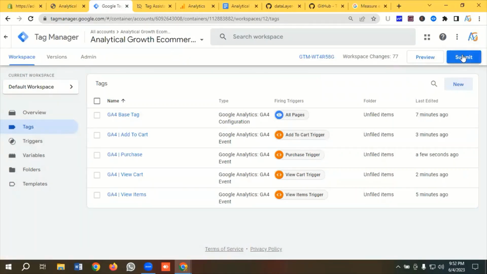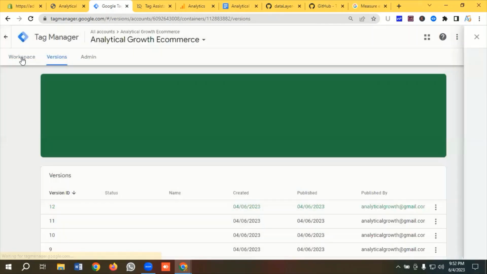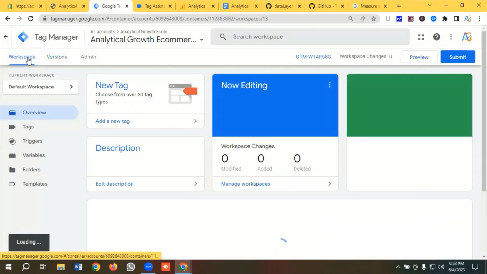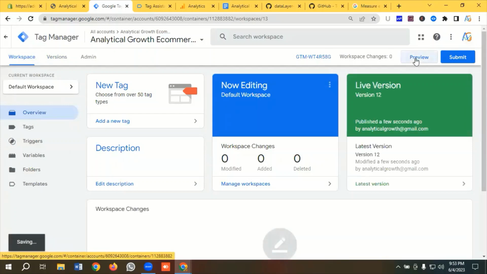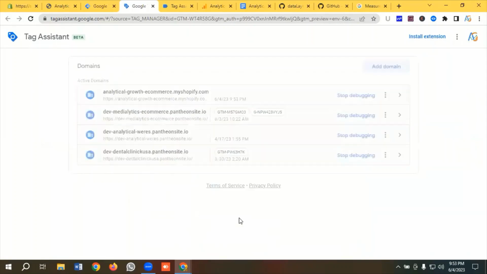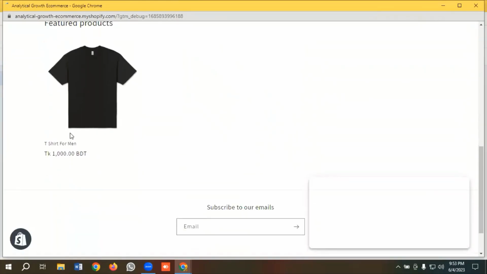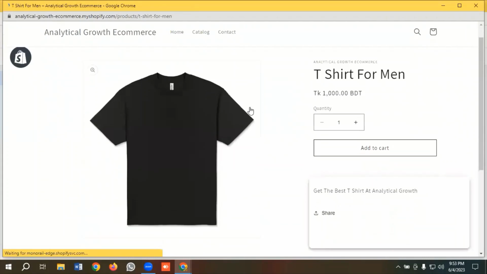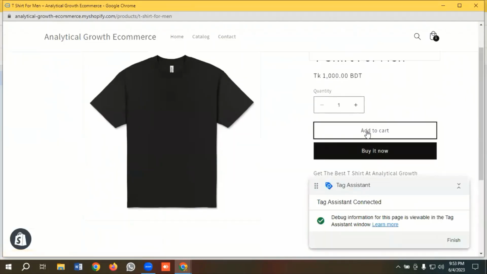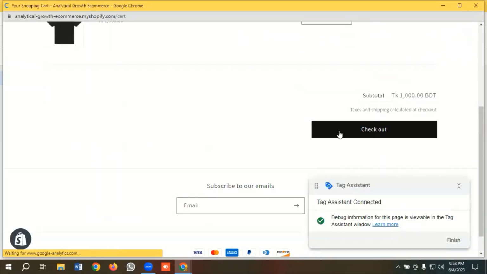So first of all, I'll submit this. Okay, click on continue. I'll go to the workspace, and for testing whether it is working or not, I need to click on preview button. I need to put my website URL over here and click on connect. So I'll make a purchase. So I'll go to the product, added it to the cart, click on view cart, I'll click on checkout.